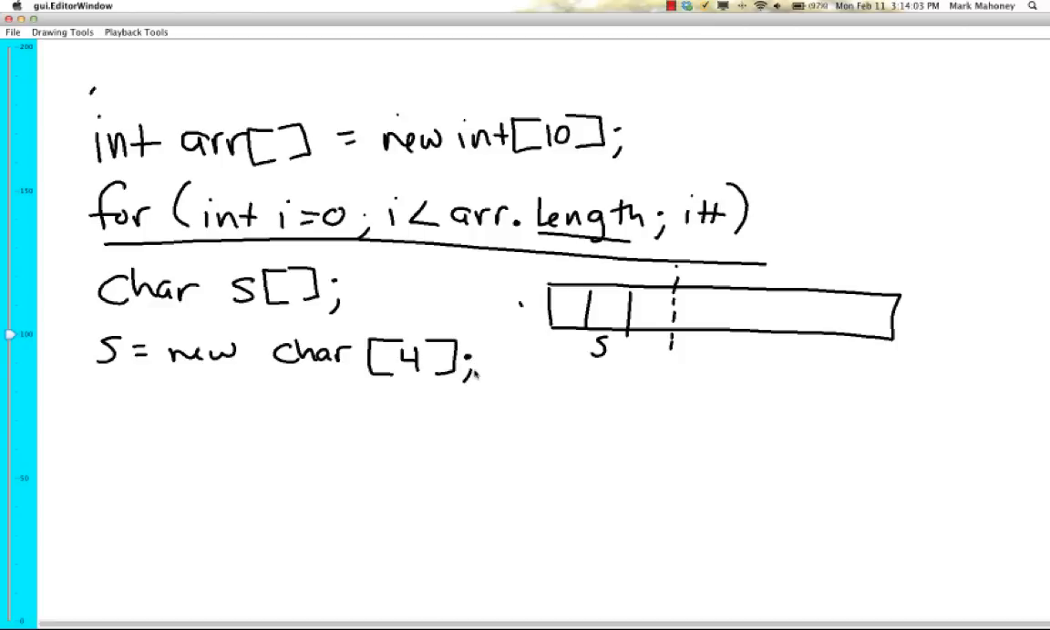What this says is go find room for 4 characters on the heap. Make sure they're all right next to each other. And return the address of the very first one to be stored inside this reference called S. Okay, so now S points to this collection of characters.